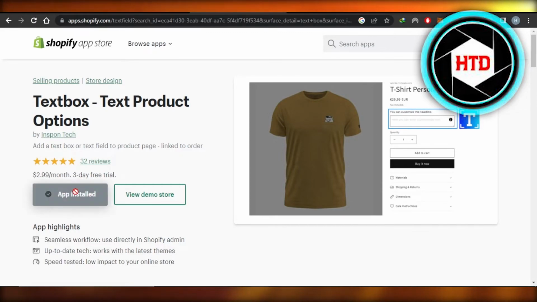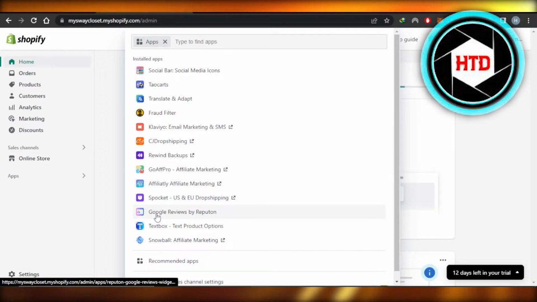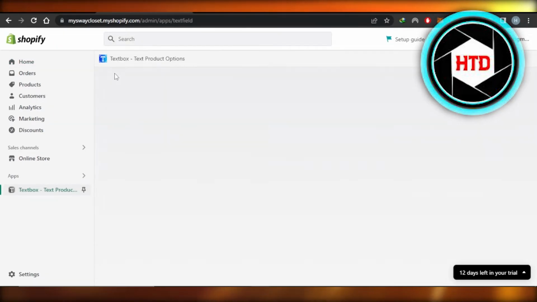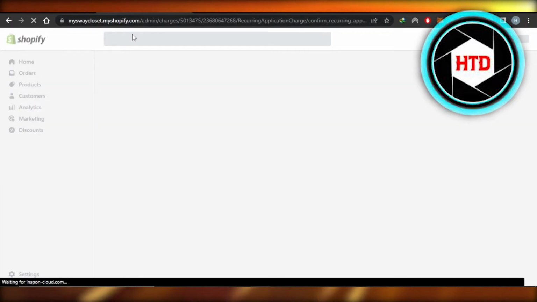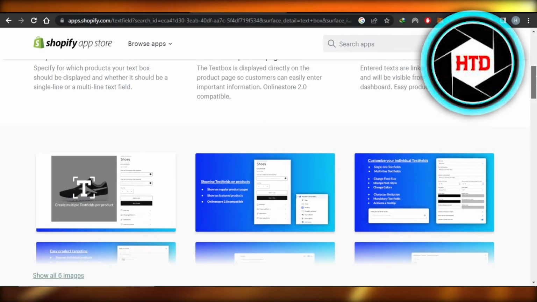Once you select it, you can see this is what it will look like on your product page. You're going to click on install app. You can see I have already installed it. Click on install app and it will be added to your Shopify. Now you will be able to find it within your Shopify here. You can see, connect the text box to your Shopify store.